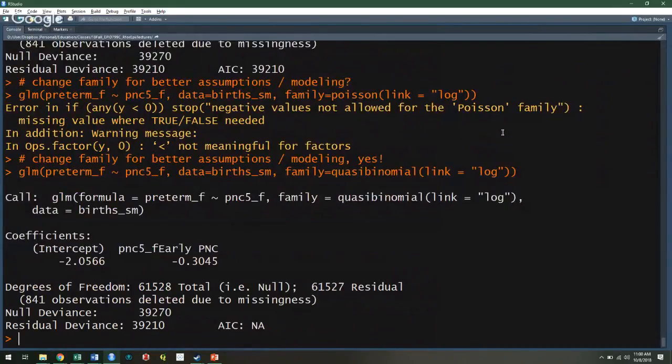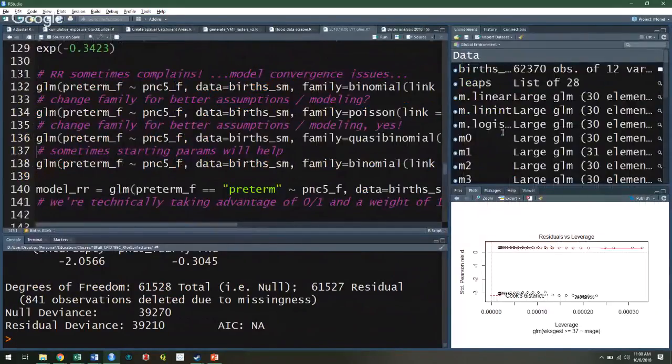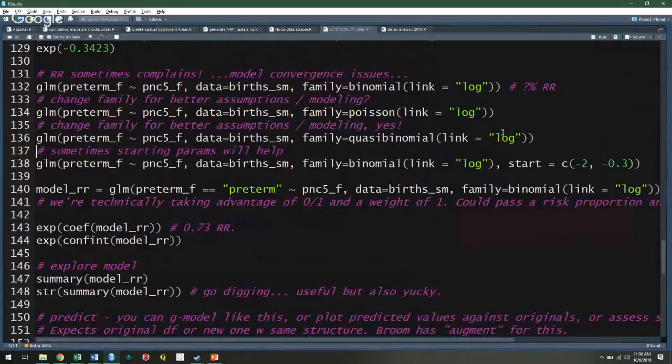So I want to talk about what you can do if R is complaining about your model. You can do a few things. You can switch to a different family.